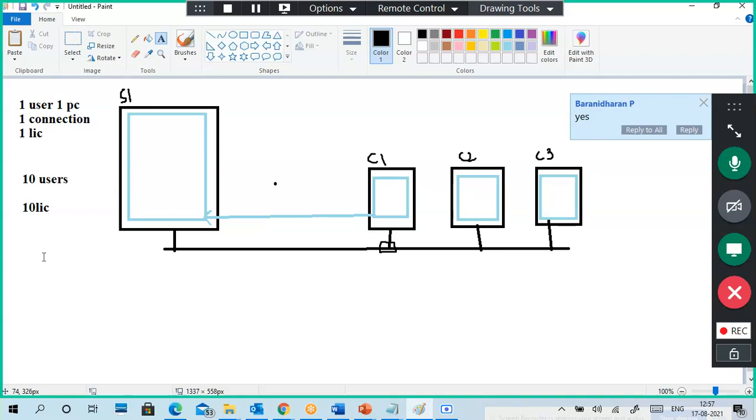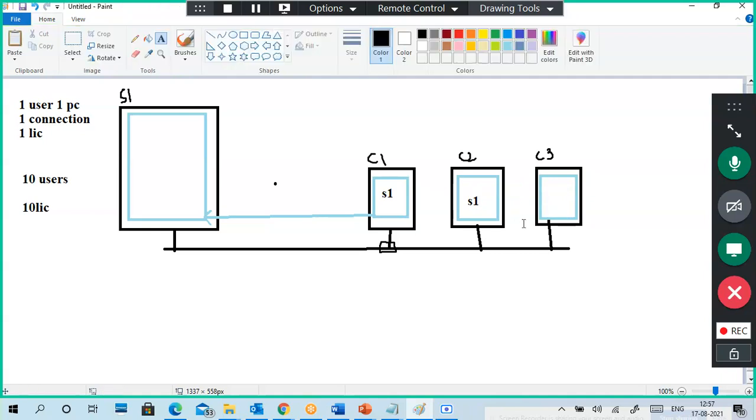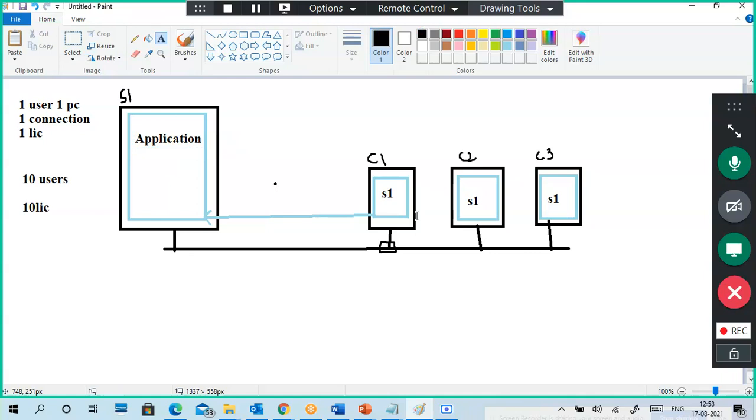Now, why should we access remote desktop? Why do I want to access S1 from there? Why do we need to access S1 from there to here? What is the purpose? To access installed applications. The applications are running in the server, and I can access them from here.